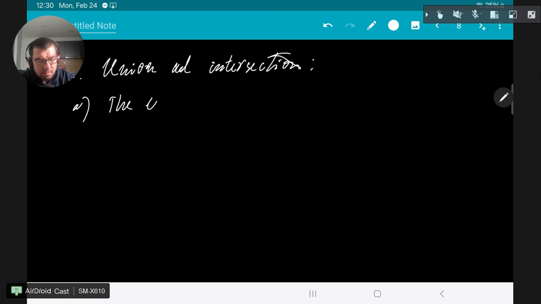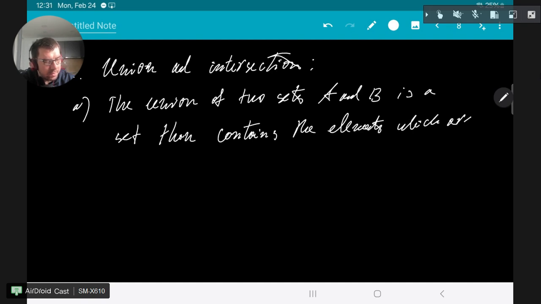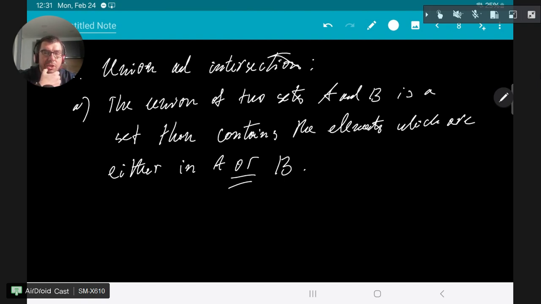Let's go to union and intersection. The union of two sets A and B is a set that contains the elements which are either in A or B. Okay, so union is equivalent to the logical operation OR.